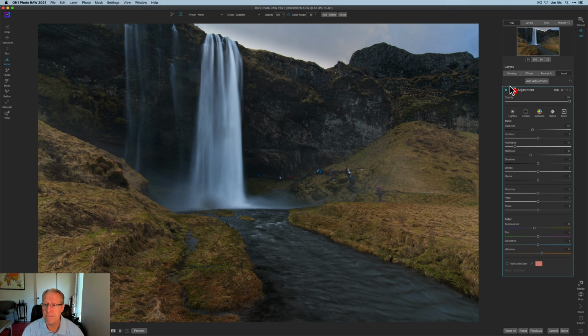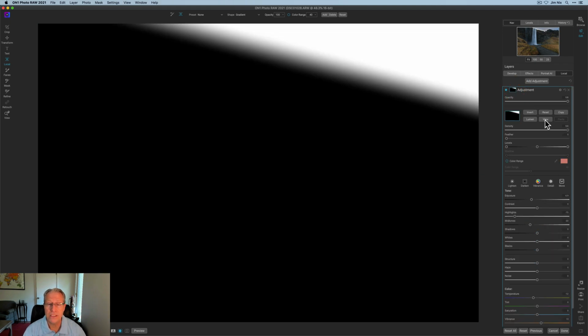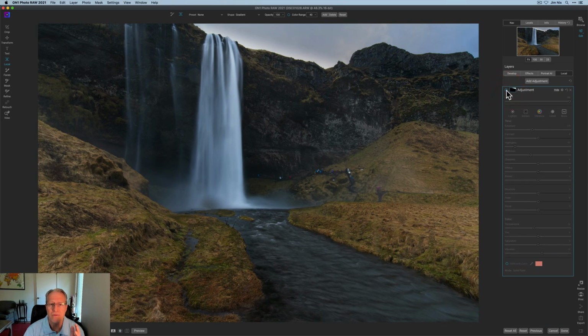But let me show you the mask. If I click on view, you can see the mask. So remember, white reveals, black conceals, so this gradient mask has allowed me to adjust just that upper right corner of the photo. And if I turn it off, let me show you. There's the before, and there's the after.